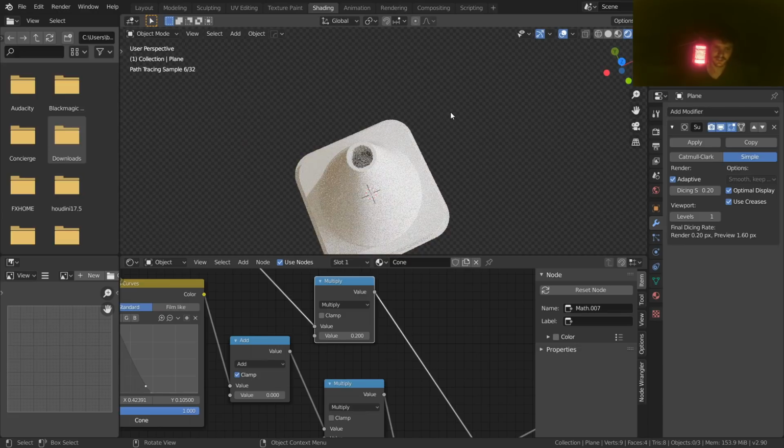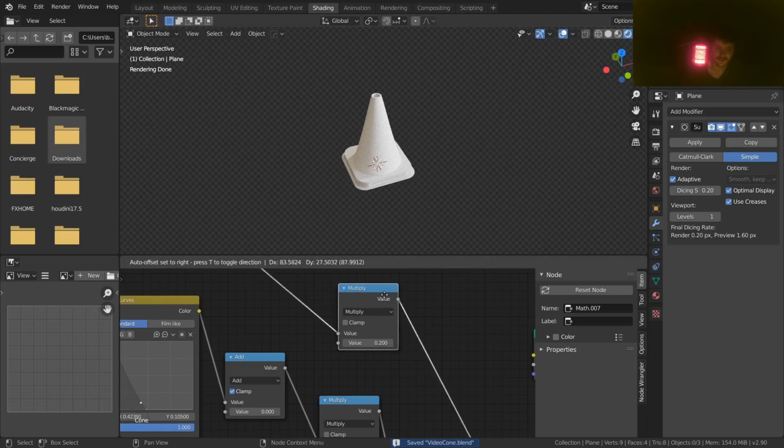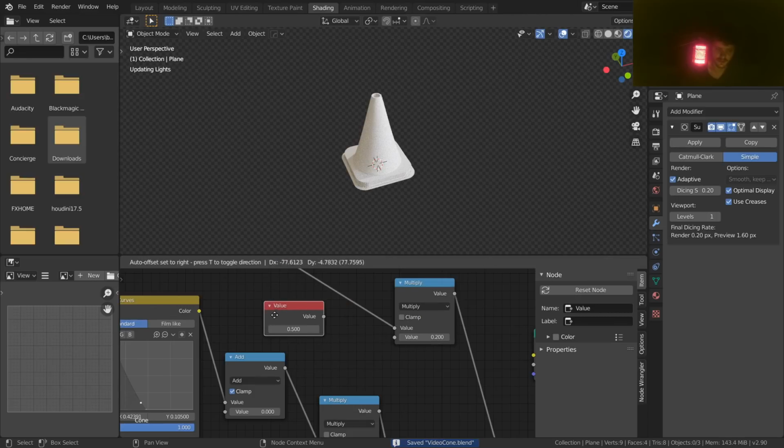And for those of you saying that I don't know the anatomy of a cone, I really don't know what it's supposed to look like, but at least the idea is nice. So let's say that that's fine. Now for this one, yes, we could add a value.